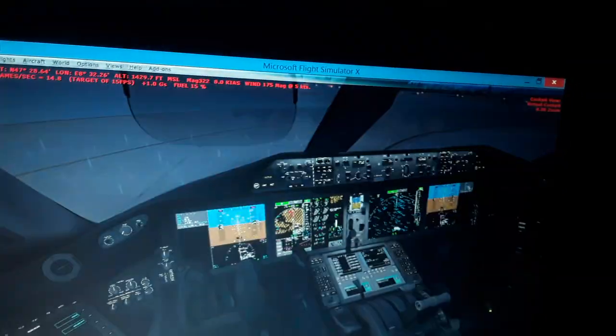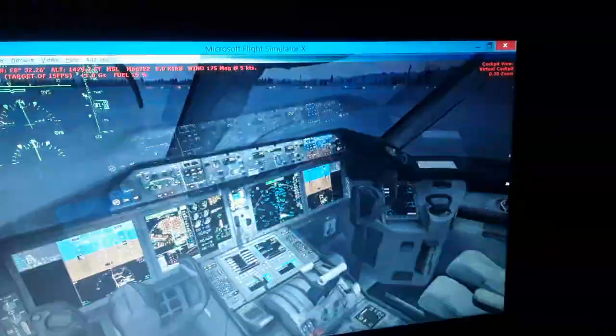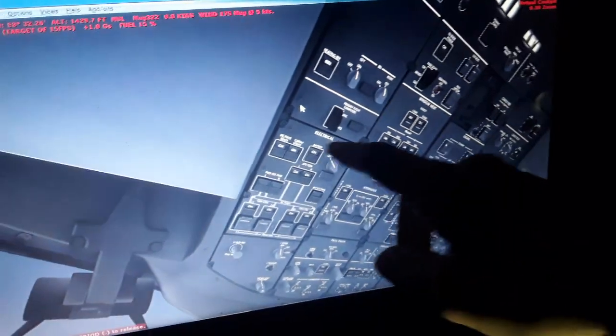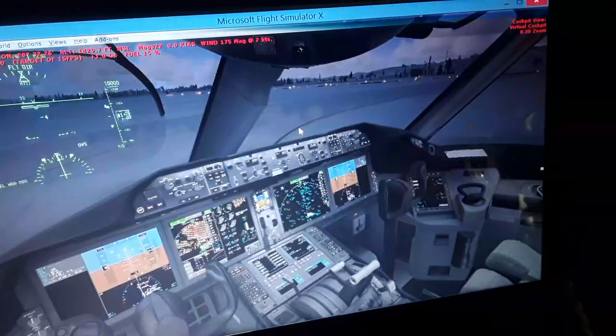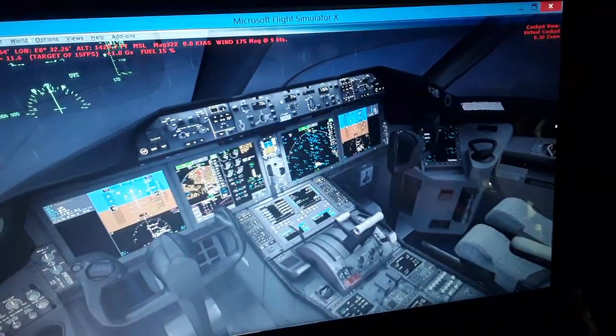So we have also over here the EPU. I'm going to show you how we're going to start it. The EPU is a smaller auxiliary power unit, a smaller turbine located in the tail cone of the aircraft.